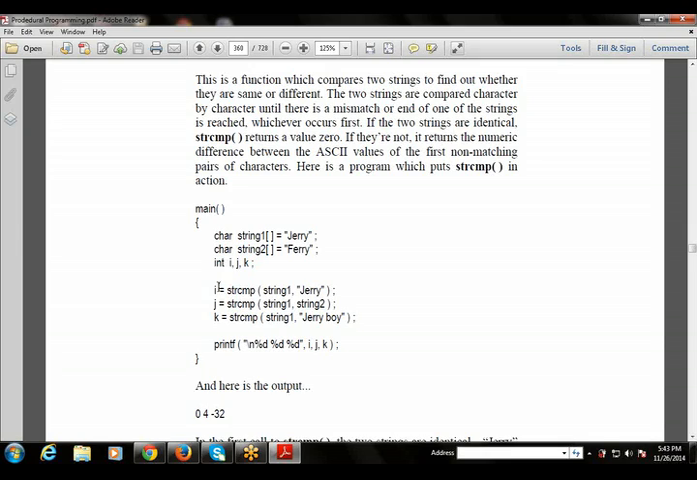Then in main we store the output in I, that is strcmp, which is the comparison function, on string 1 and Jerry. What is string 1? That is Jerry. So Jerry is compared with Jerry, which gives the output 0.